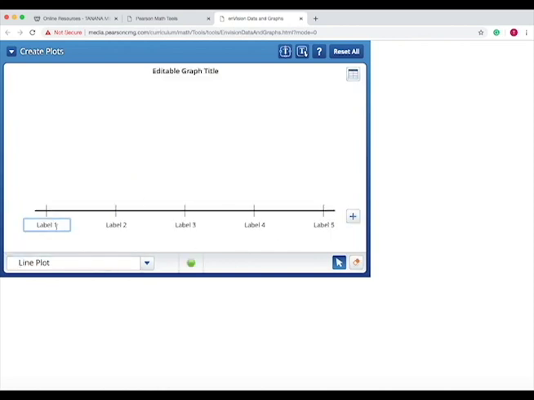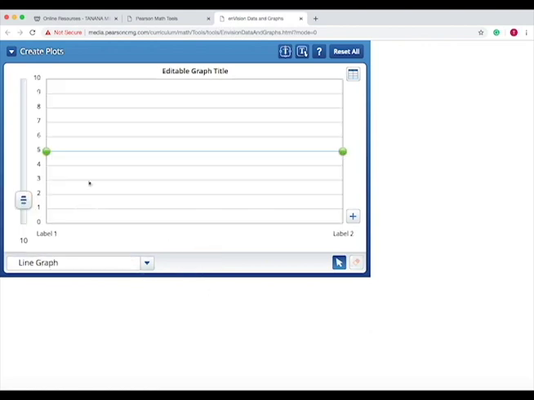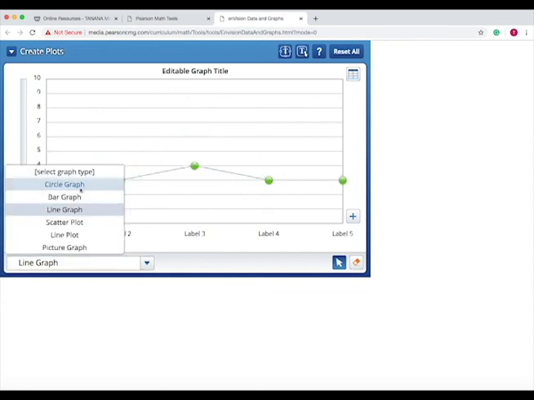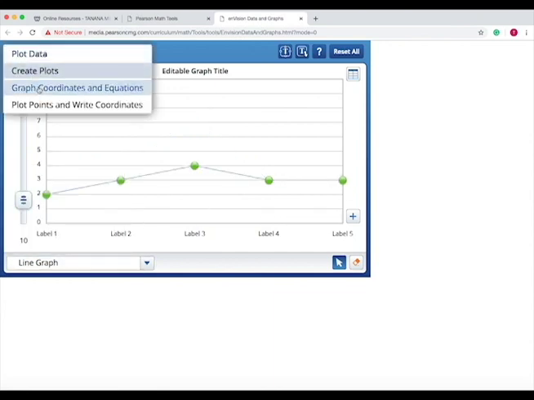Okay, now if we go to line plot, we can add labels. For instance, let's say we're making a line plot on what people ate for breakfast again. So you go back to cursor, click on the point, and then drag how many people had each of these things. So that's how you can make a line plot. With a line graph, you just add how many labels you want, and then you drag the line where it needs to be. So those were just an example of some of the plots that you can make through Create Plots.